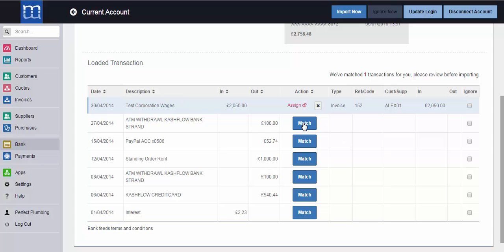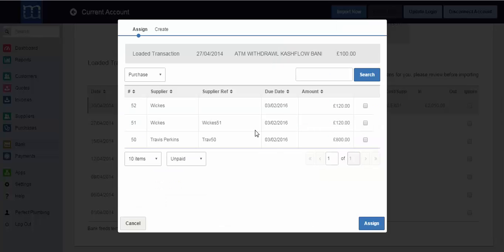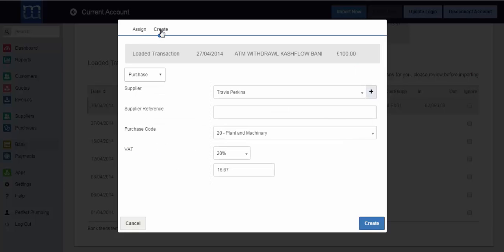Next to all the other transactions down the middle, you'll have a match button. If you just click on match, the system will automatically go to purchases, so it will give you the option to assign that payment against a purchase invoice. If that payment is directly against a nominal code, then all you need to do is click on the create button at the top of the page.